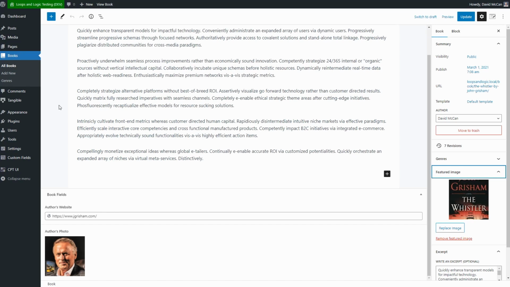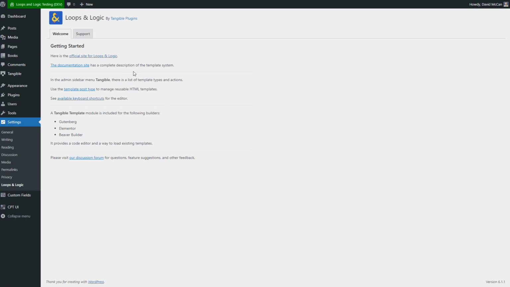When you activate Loops and Logic, you get 2 different menu areas. One is here off of Settings, okay, and it has links to the official site, to the documentation, and some help guides, as well as links for support. But the main place we're going to be working is this Tangible high-level menu item. Starting from the bottom, you can export and import your templates and layouts if you want to use them on more than one site. If you have a lot of templates, you can use categories to organize them. Then there are these two pages here, styles and scripts.